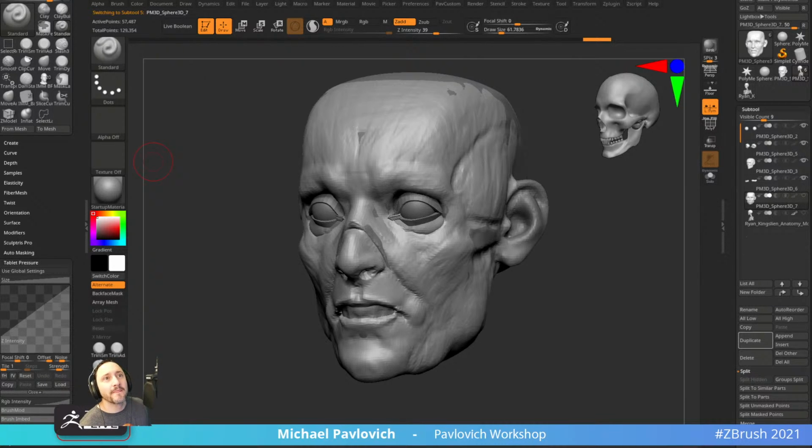Cool. Yes, Left 4 Dead. God, it's been a while. Let's see. Oh, we got ZBrush Summit 2021, October 23rd. January, February, September, October. That's not for a while.